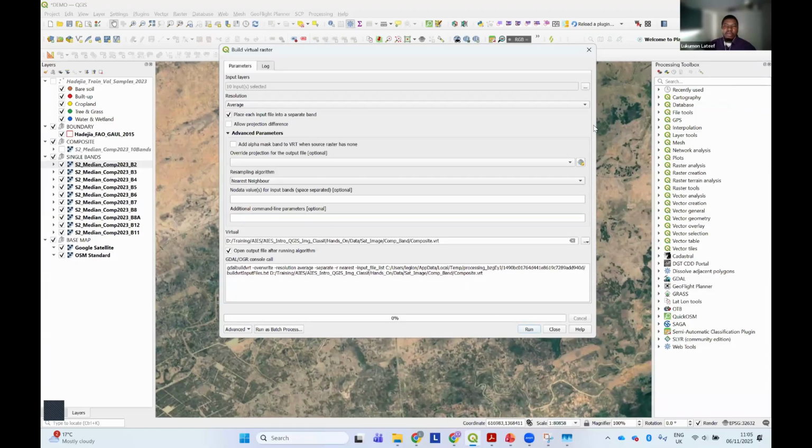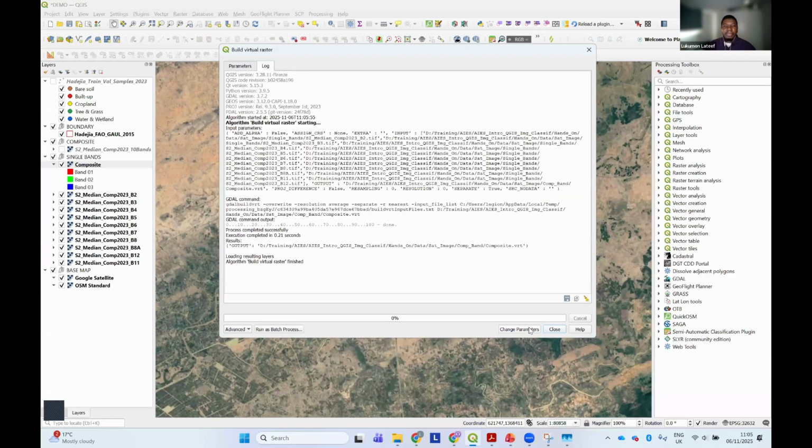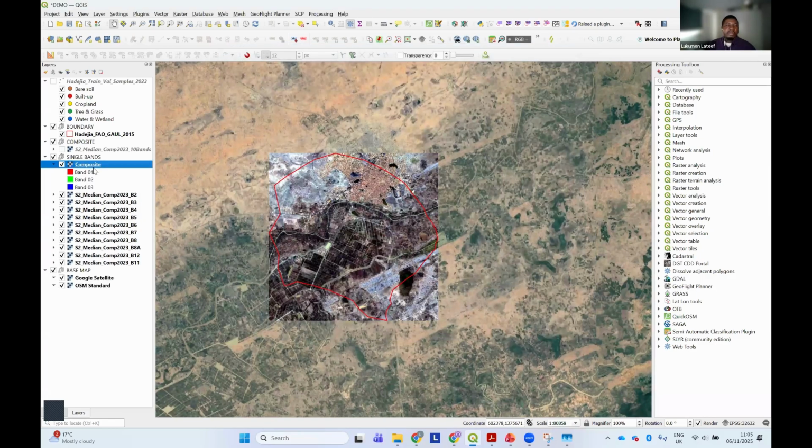So you ensure everything is okay. You set the number of bands. You place each input file into a separate band. Then you click on run. So you can see it generates a colored image for you. It has combined all these single bands into a single image that contains multiple bands.